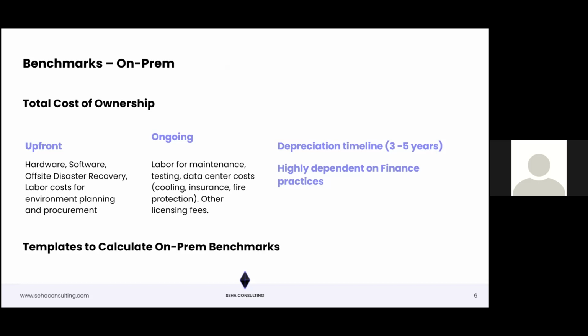Those upfront costs, specifically hardware, software, and offsite disaster recovery, tend to be on the heavier side. When you have ongoing cost, you do have certain ongoing costs even for on-prem, such as labor for maintenance and testing, and your ongoing data center costs around cooling, insurance, and fire protection. If you need certain types of sprinklers, or you might have other licensing fees that you incur on a monthly basis for your backup and recovery software and tools, or other tools you might be using from an ongoing perspective.